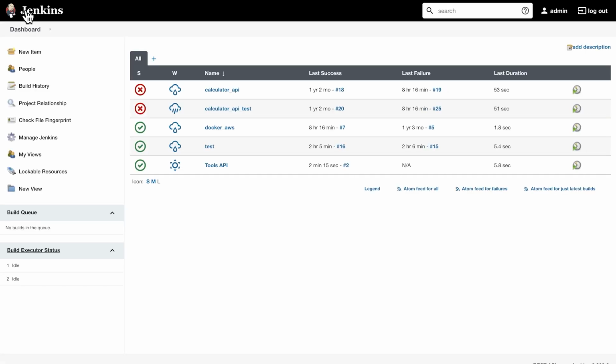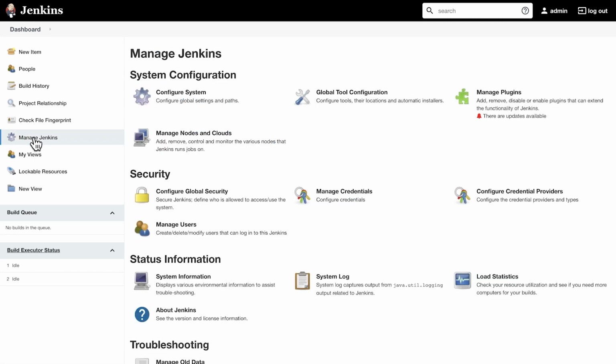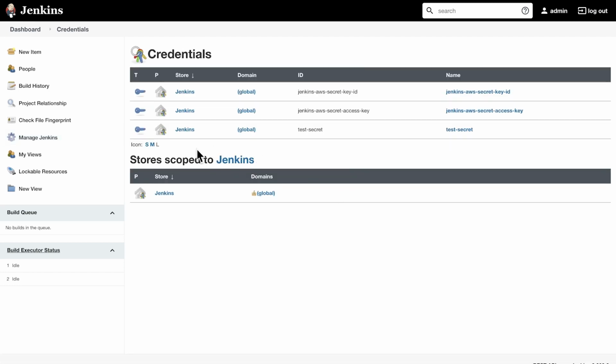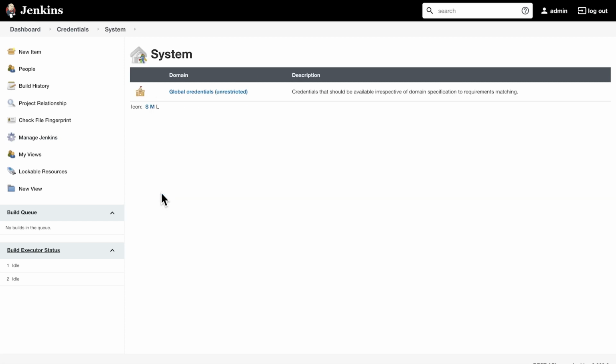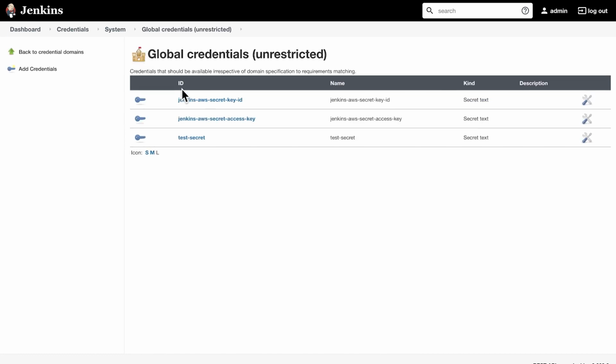Go back to the dashboard. I'm gonna click here on Manage Jenkins. And under Security, you should see Manage Credentials. I already have here a credential store, which is called Jenkins. I'm gonna click on it. These are global credentials. I'm gonna click on this as well. I already have some credentials here, but probably for you, this is gonna be empty. From the left-hand side, I'm gonna click on Add Credentials.